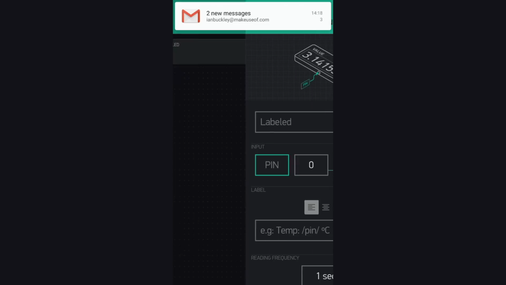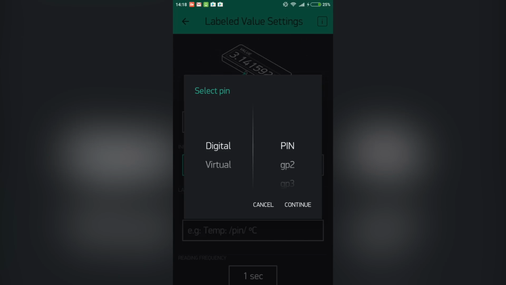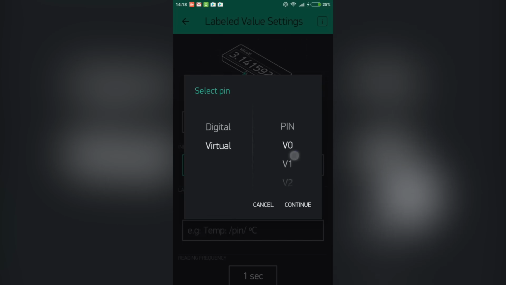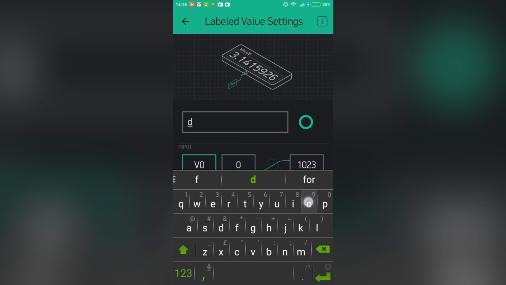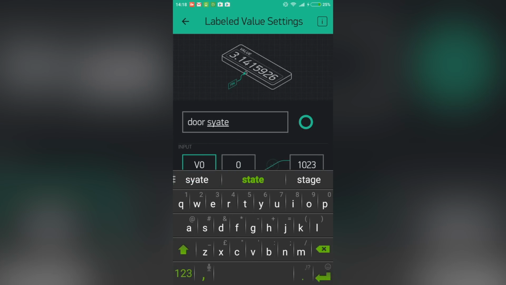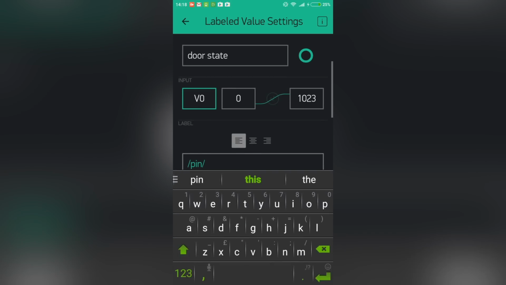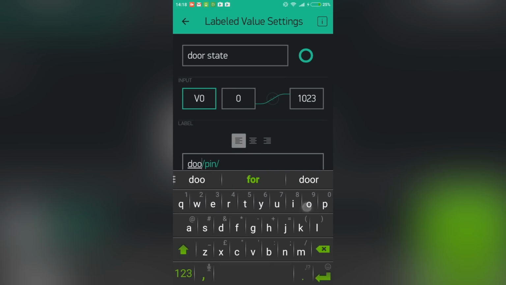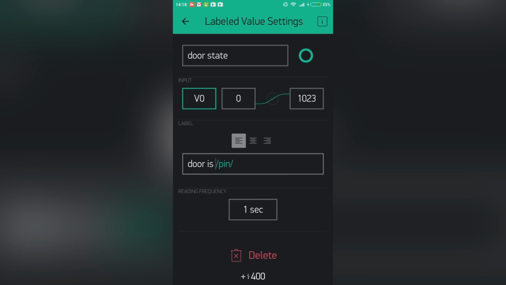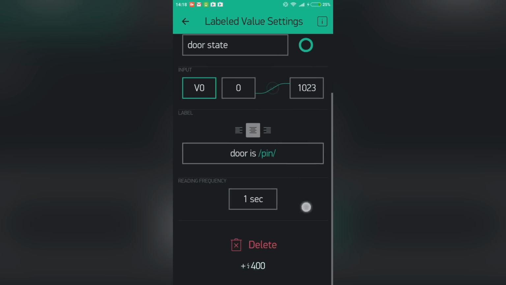And I'm going to choose virtual pin 0 this time, because we're going to use that in the code to manipulate what happens. I'm going to give it a name. And in the label underneath, I'm just going to say "door is" before the pin value, so we actually get proper feedback saying whether the door is open or closed. And we can leave the reading frequency at 1 second. It's probably a little bit overkill for a door sensor, but for this example, it will work.